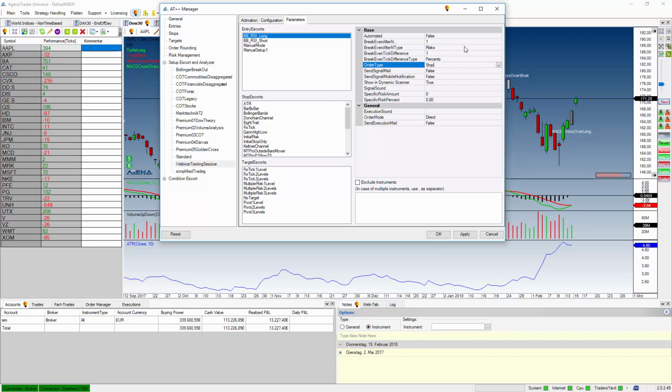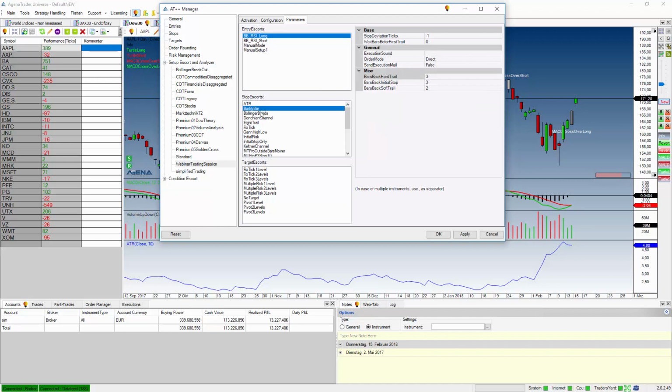Order type, we use stop this time. Then we go to bar by bar. Stop deviation, the default is -1. We will not use that. Let's take +5. This is okay. And I'm using initial stop, so it goes 3 bars back. I just want to be 1 bar back, basically.